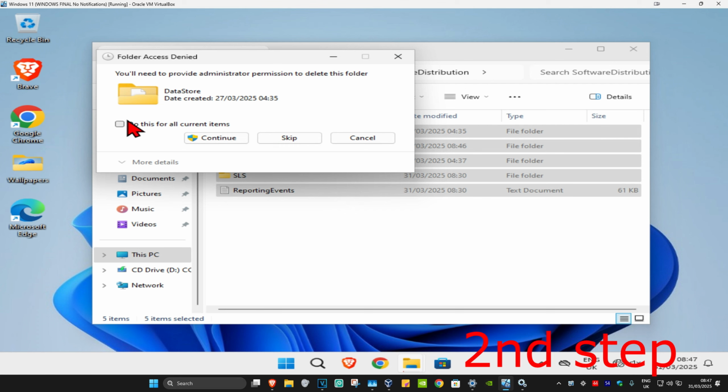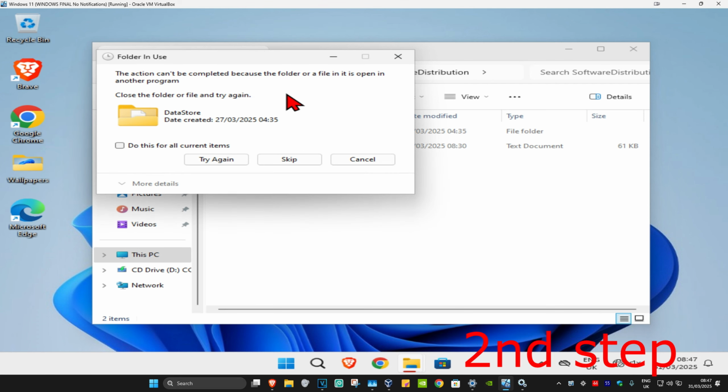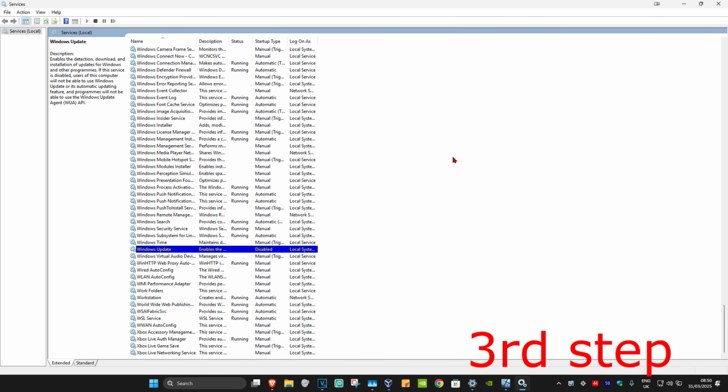And now you're going to tick do this for current items and then continue. If it says that the action cannot be completed, you're going to tick this do this for current items and then click on skip. It's now going to delete most of the files in this folder. And then once you've done that, you now want to come back into services.